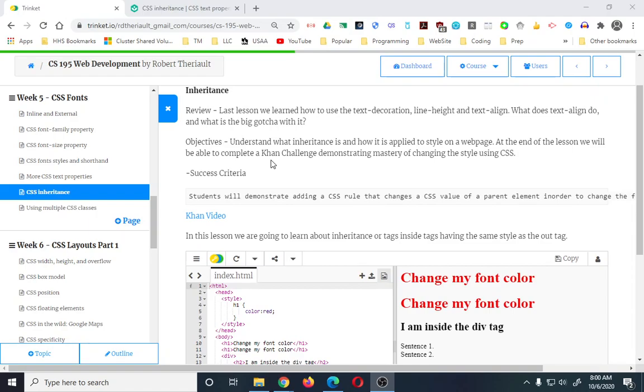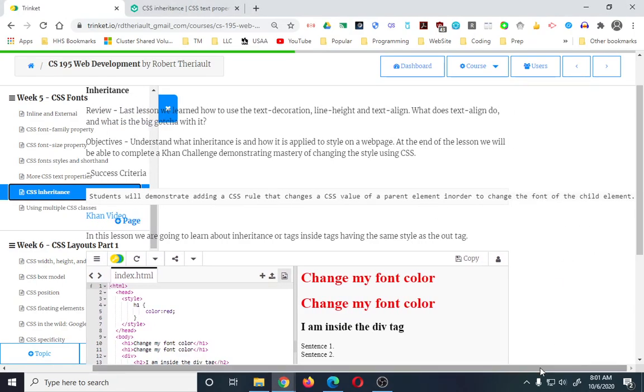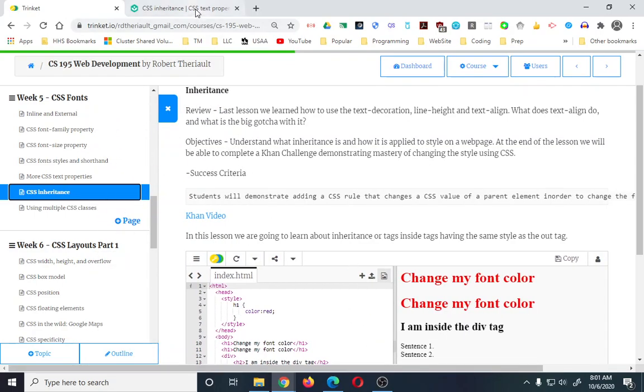The concept is whatever you apply the CSS to, everything inside of it, all the child elements, will also get that inheritance. Not all CSS does that, which is why it's going right here, but most font properties do go inherent. Let's watch the video and then test it out. Our CSS criteria: we'll be adding a rule that changes the CSS value of a parent element in order to change the children elements. We will do that right after we watch the video.